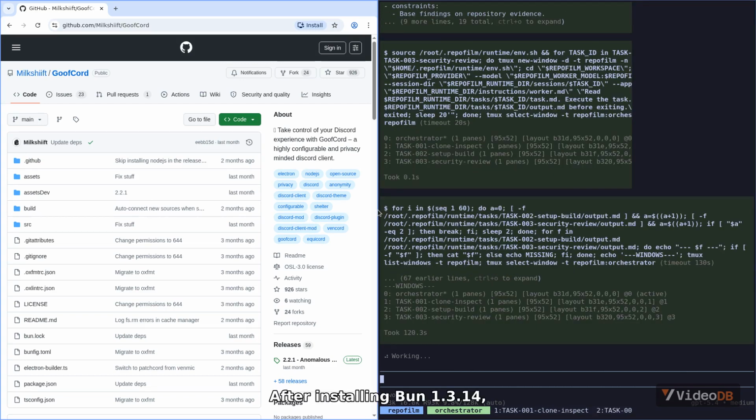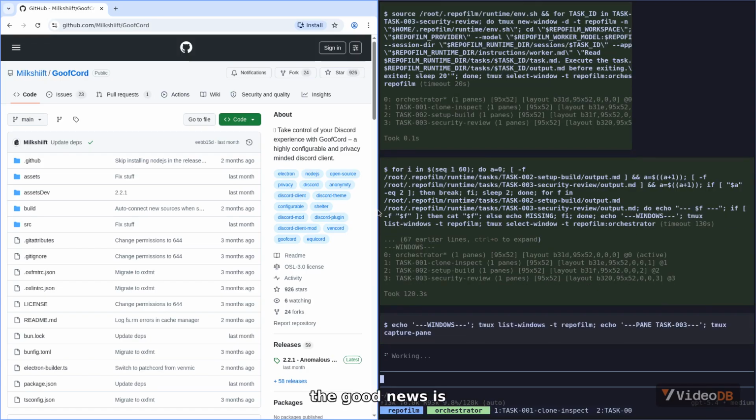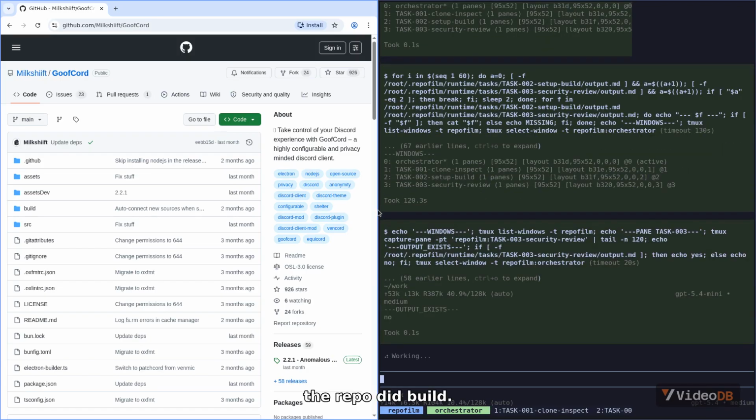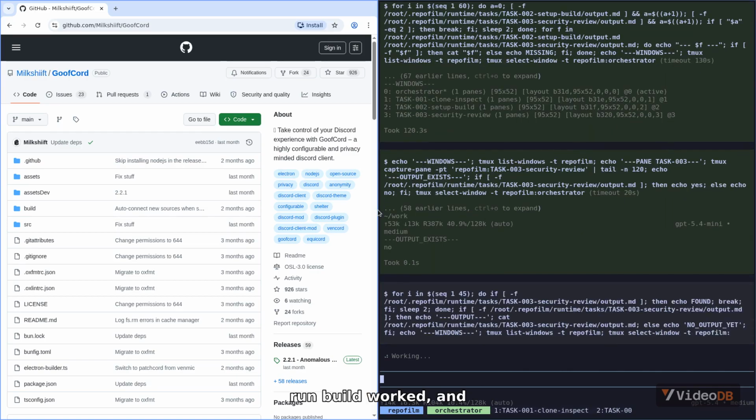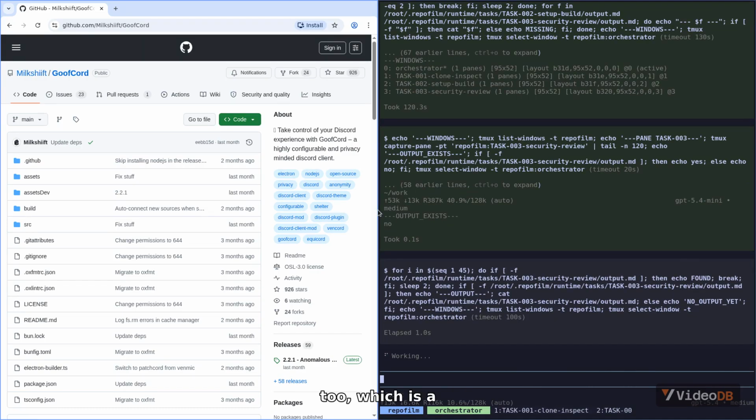After installing bun 1.3.14, the good news is the repo did build. Bun install worked, bun run build worked, and the dev build completed too, which is a solid sign the project is in reasonably runnable shape.